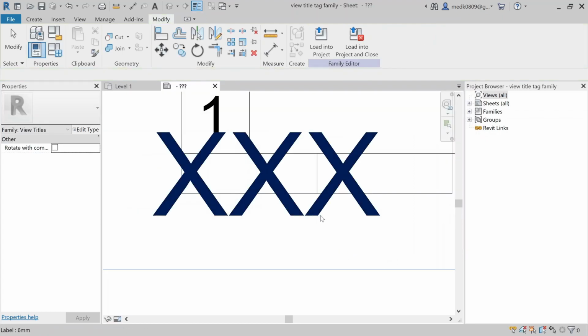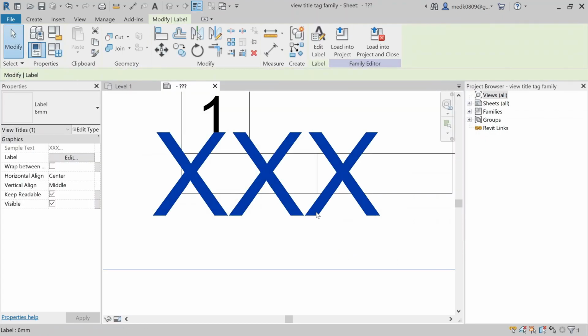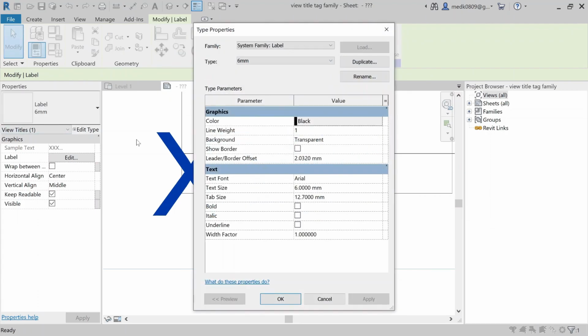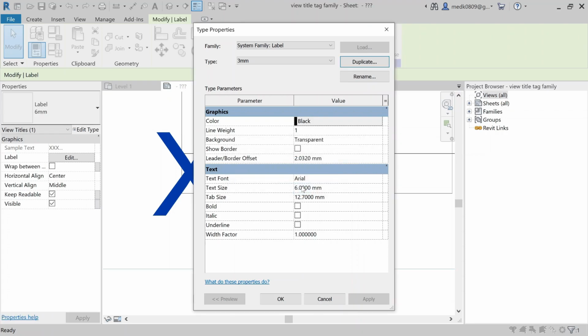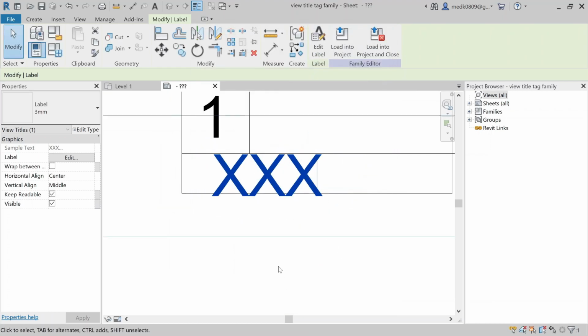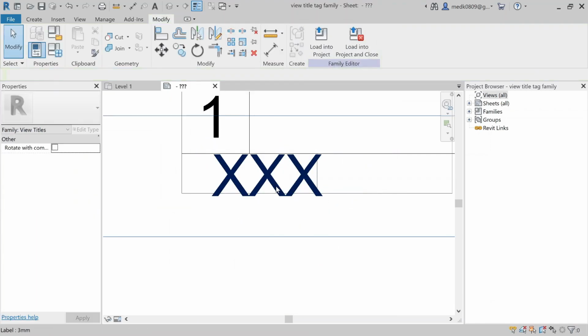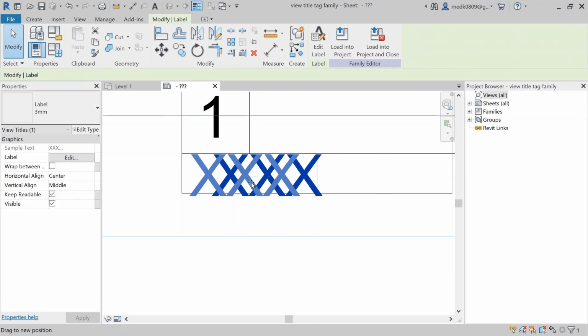So again we have the problem with the font size. Click the font, duplicate, and let it be 3 mm in size, and then click OK. Now you can change the text size here to be 3 mm, and then click on OK. So here we have the font size reduced. You can make it more or less. Okay, let's make it more or less.